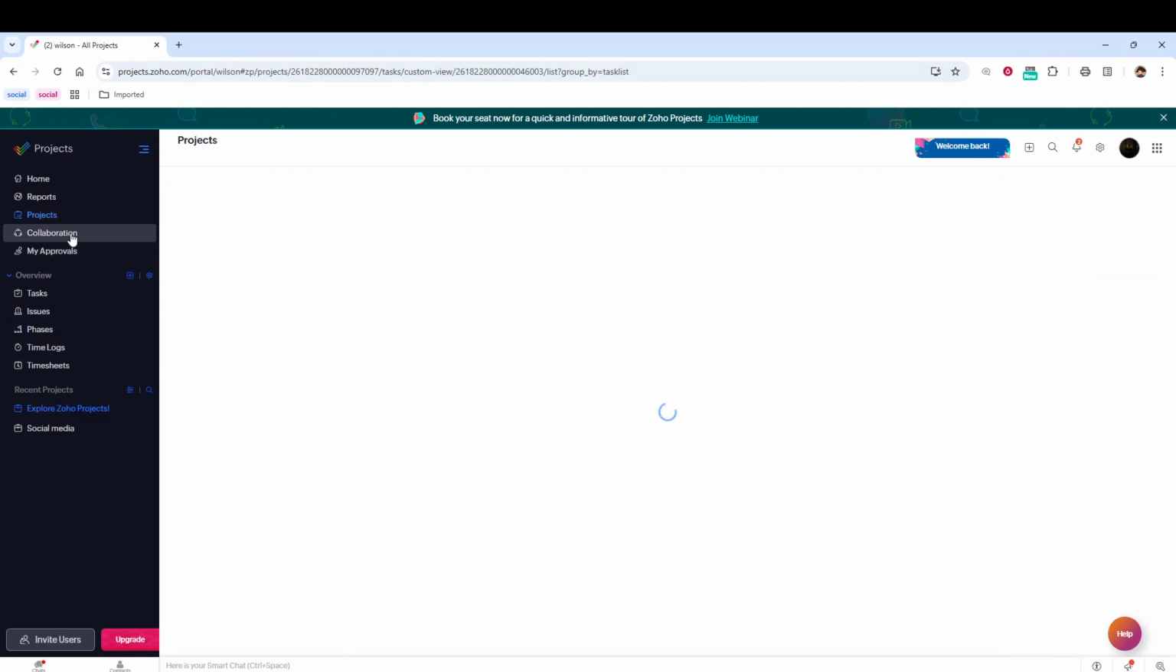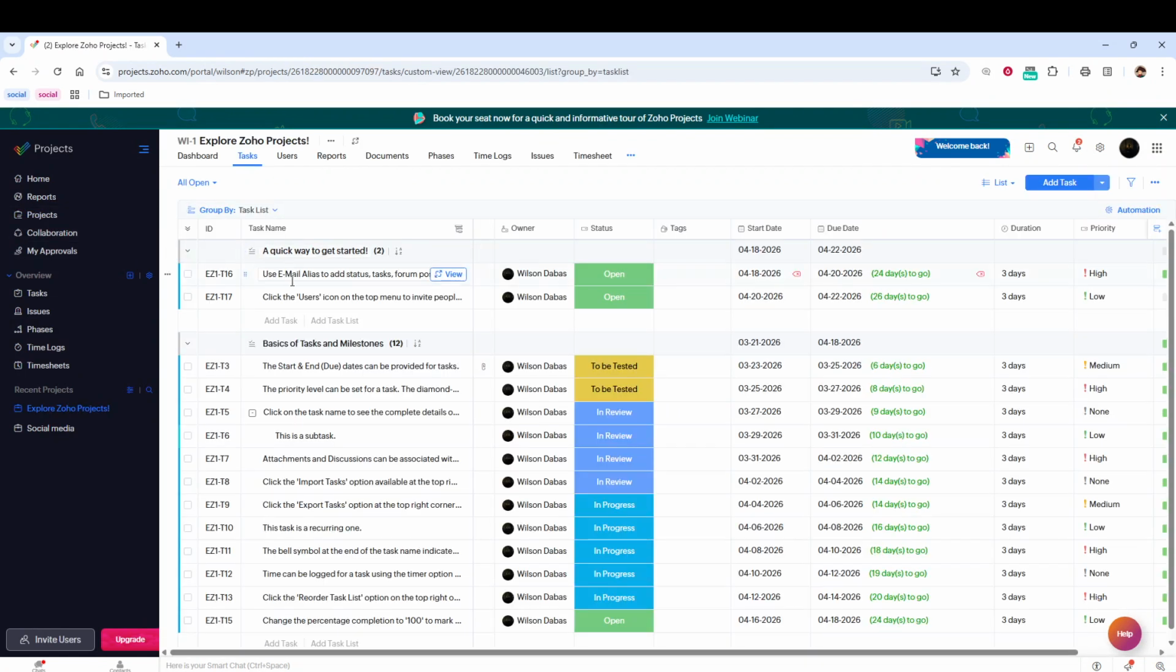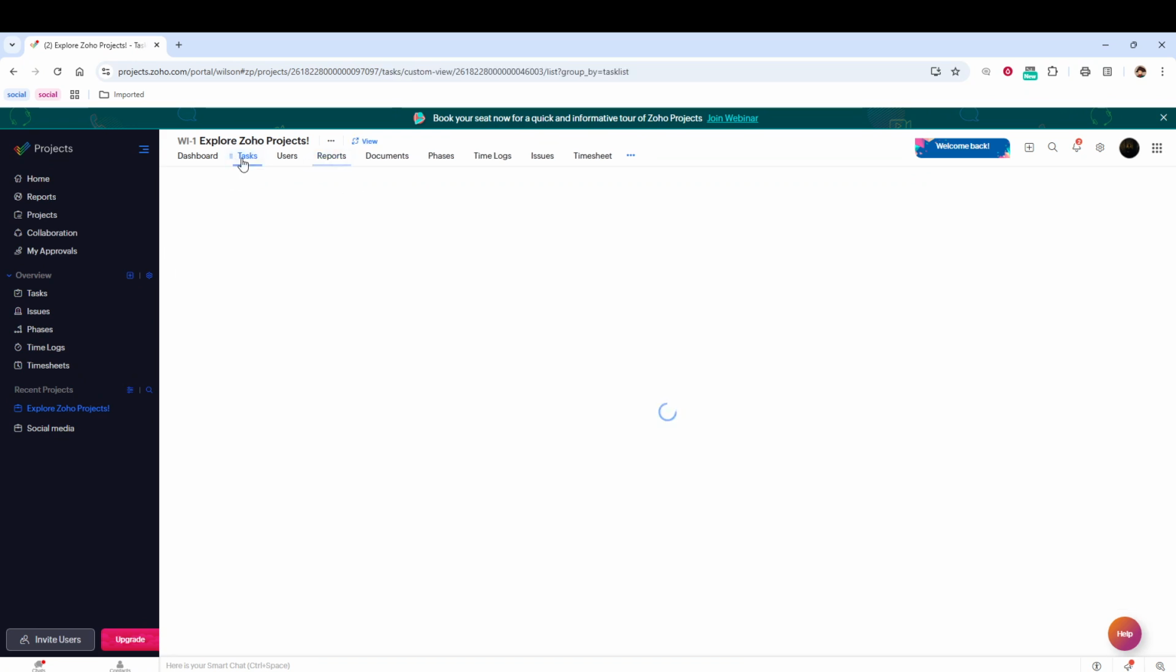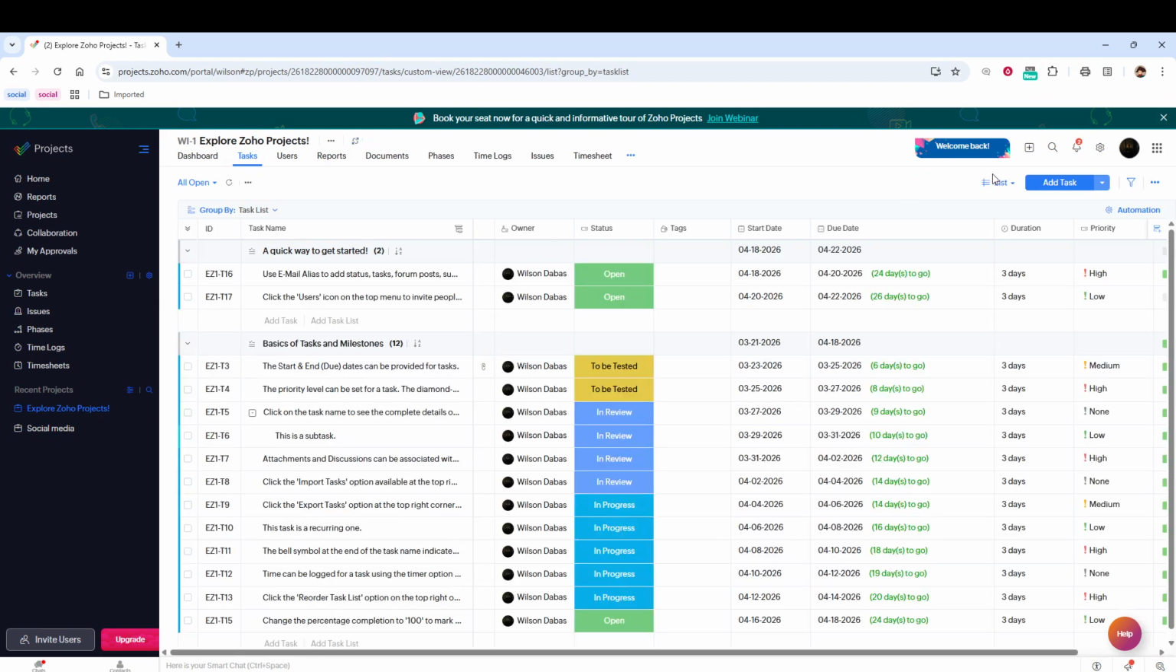Go back to the Projects section in the left sidebar and select the project you just created. At the top of the project page, click the Tasks tab to open your task list. In the top right, click Add Task.